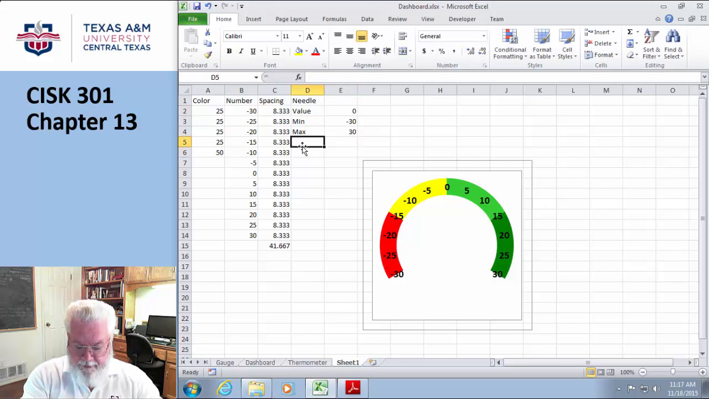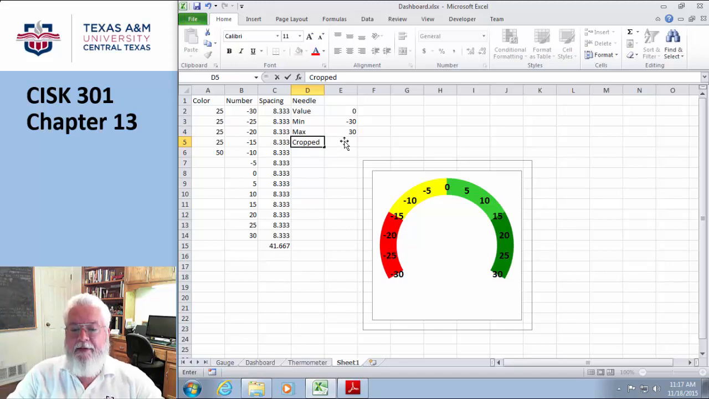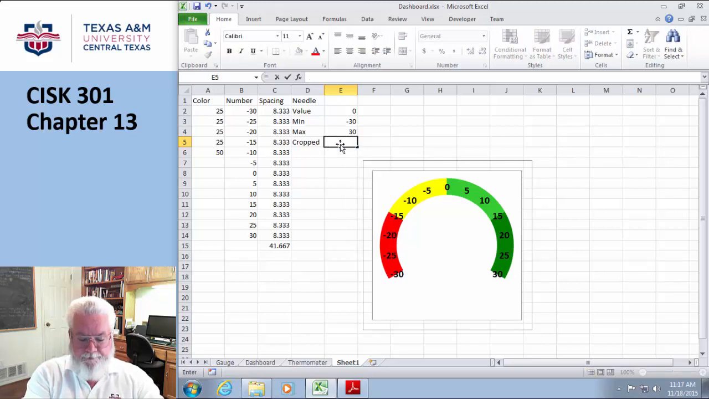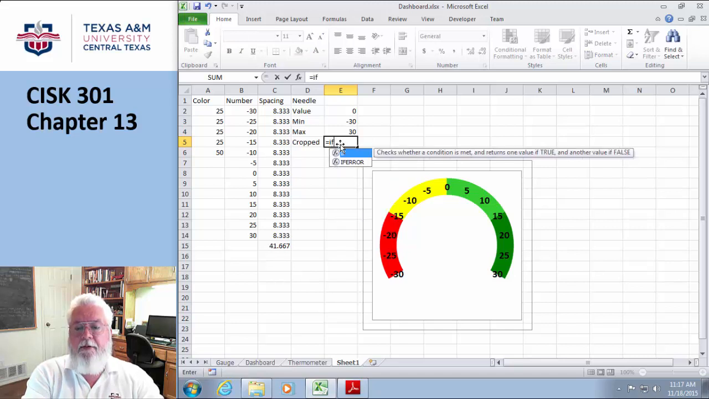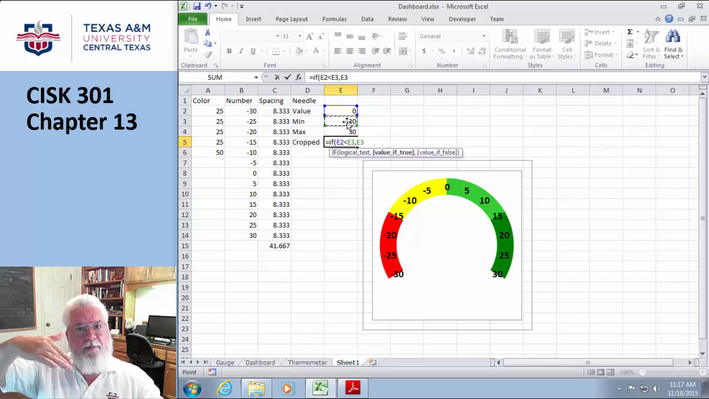Okay, the next thing we need to figure out is how to make this thing cropped. Remember we talked about I don't want the needle to go beyond minus 30 and beyond positive 30. So I have to have a way to make sure this thing works. And we're just going to use a normal if statement, just like everything else. So it'd be something like, if the value, this guy, is less than the minimum, then it is the minimum. Okay? So if it's less than the minimum, just stop at the minimum. Okay? That's one of the ifs.